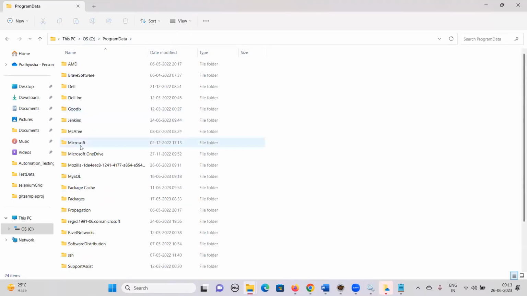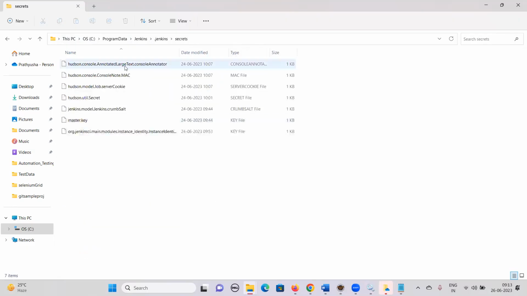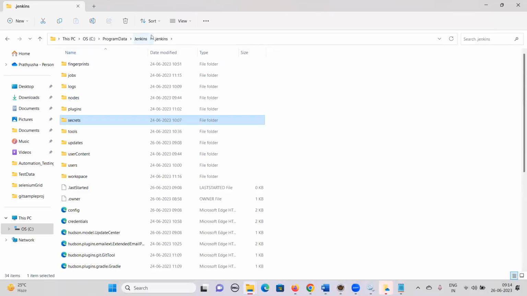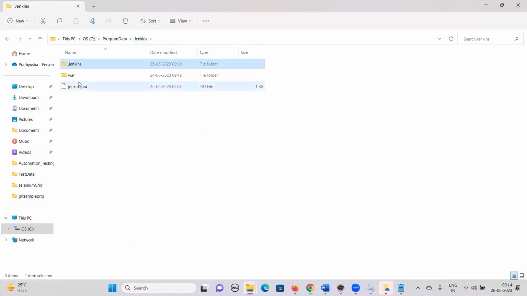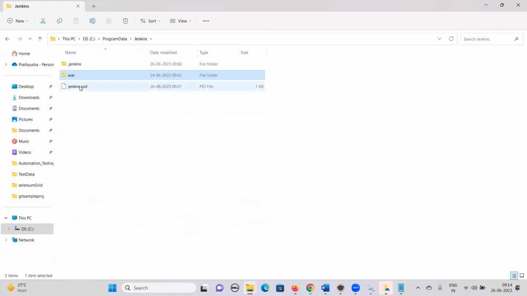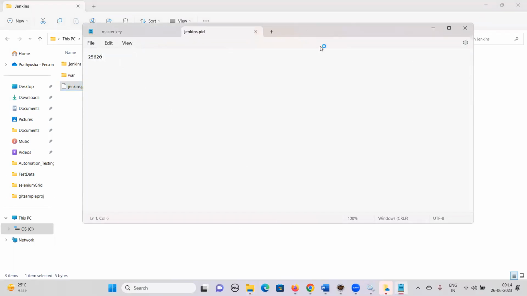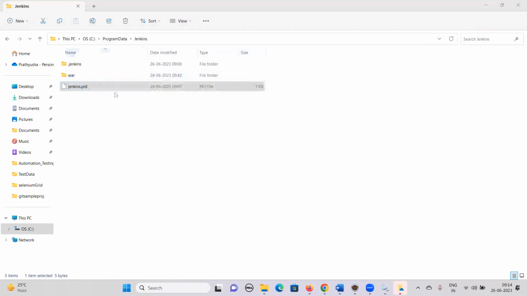So I'm trying to just recover it from it. The file Jenkins secrets, and here, so it is not available. Do we have any scripts here? No. ID. So this is the password ID actually it is showing.